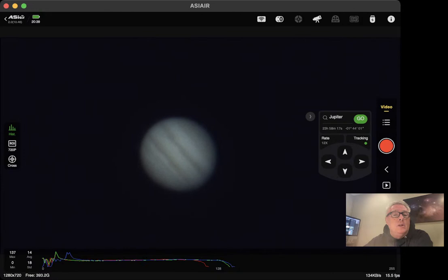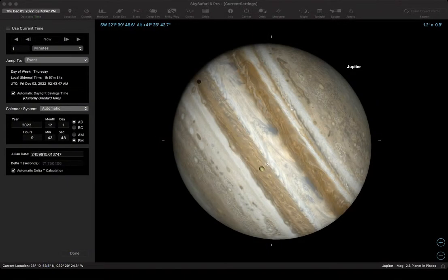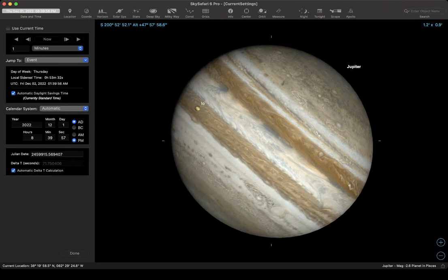In this case, I have a reversed image. Let me show you the live view. Let's go back to the live view with Sky Safari. And let me make sure this has been updated. Let's do now. So there's our live view. See, IO is now really, it's always surprising how fast things move, isn't it?